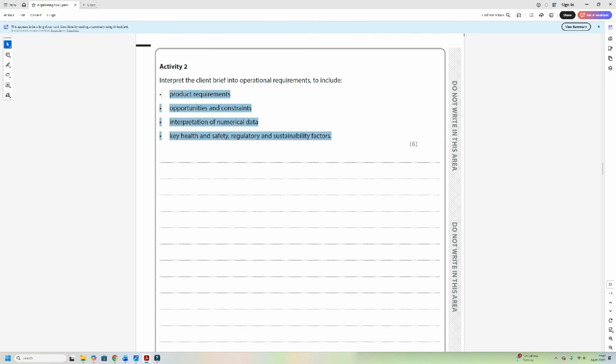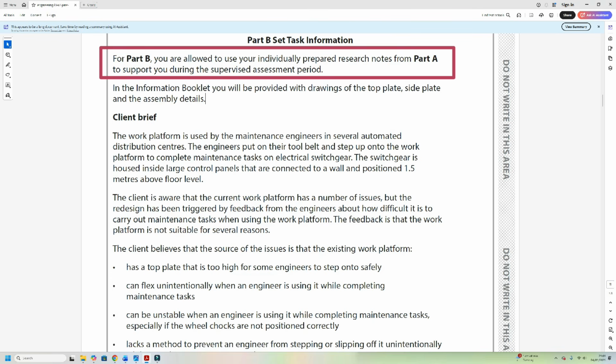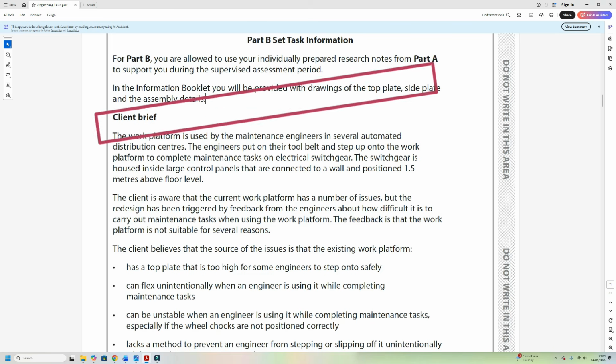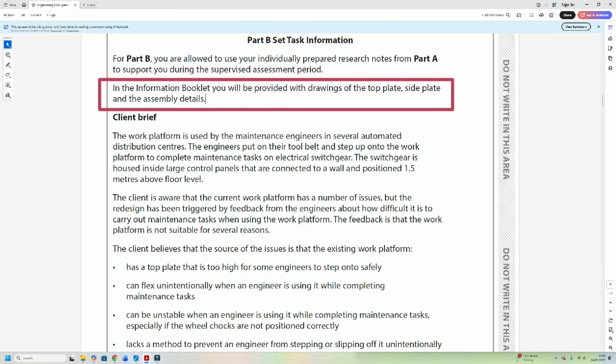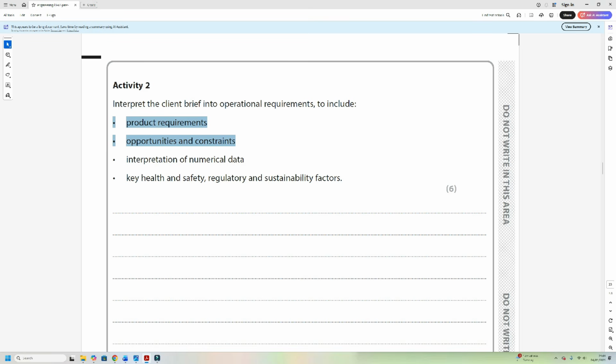I'm going to split the screen now into 2 pages. The first 2 paragraphs that you see there, the first one says you're only allowed to use the research notes you've done for part A and the information booklet you will be provided with. Drawings of the top plate, side plate, and the assembly details are towards the back of your booklet. It might be separate, but normally at the back of your book as well. At this part here, we really want to try and cover the 2 highlighted bullet points there.